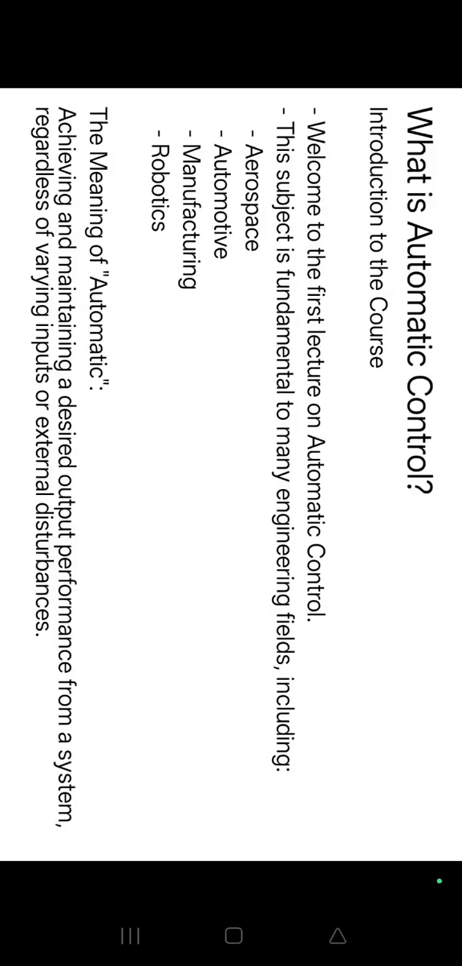Today we will discuss automatic control. What is automatic control? Introduction to course. Welcome to the first lecture on automatic control. This subject is fundamental to many engineering fields, including aerospace engineering, automotive engineering, manufacturing, robotics. Meaning of automatic. Automatic means achieving and maintaining desired output performance from a system regardless of varying inputs or external disturbances. Why do we need control systems?